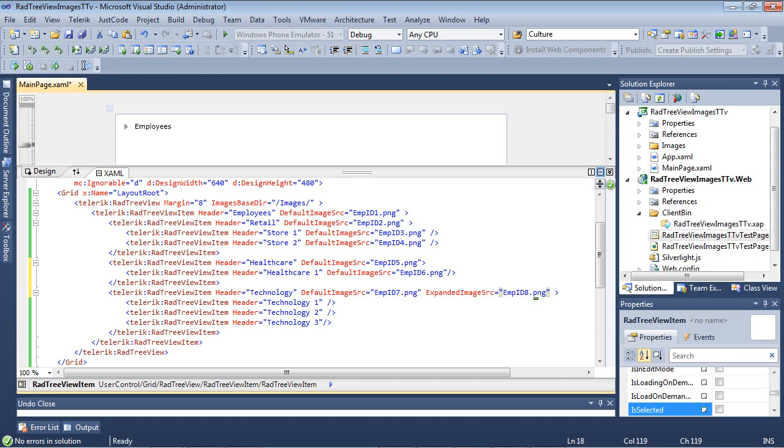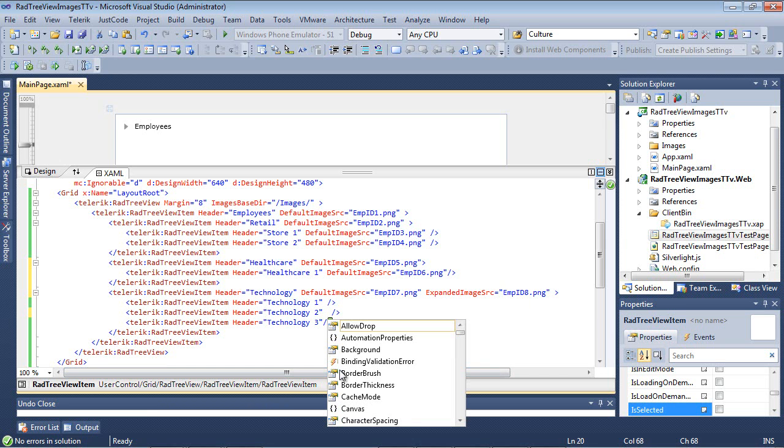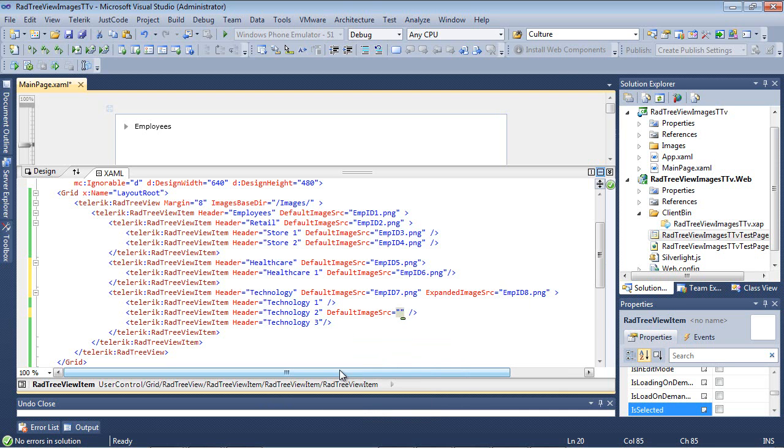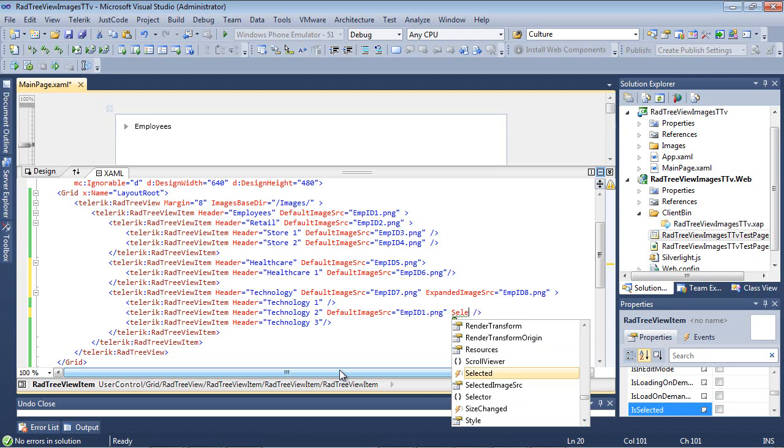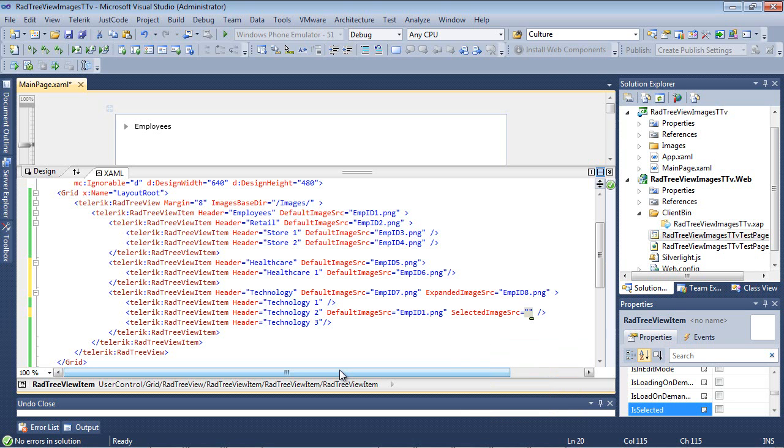I'm also going to come down here, and in technology 2 I will add in a default image source again, and this will be maybe an employee ID of 1.png, but then a selected image source. Once the user has selected the item, I actually want it to display employee ID 2.png. So let's go ahead now and run the application and take a look at how this is working.